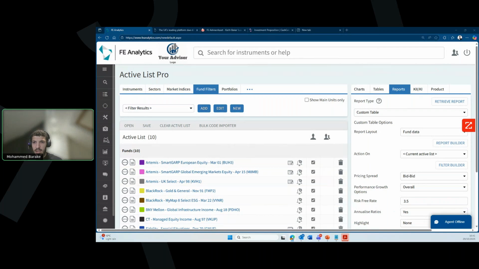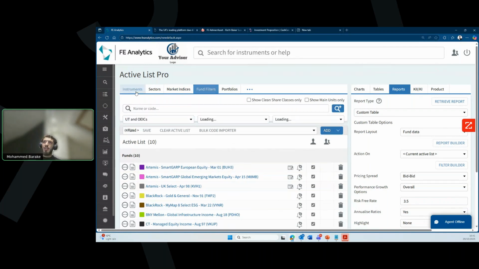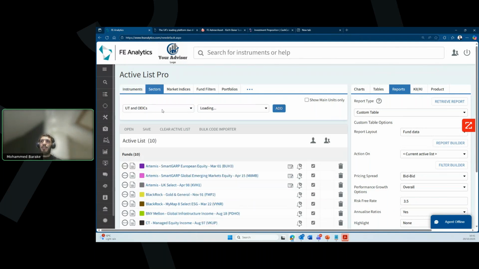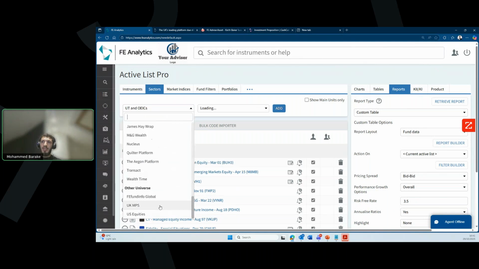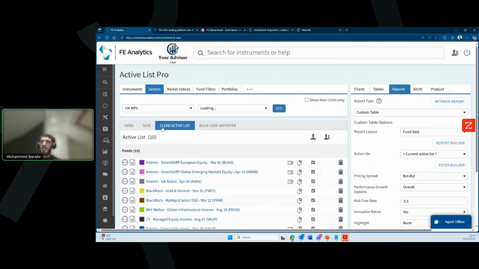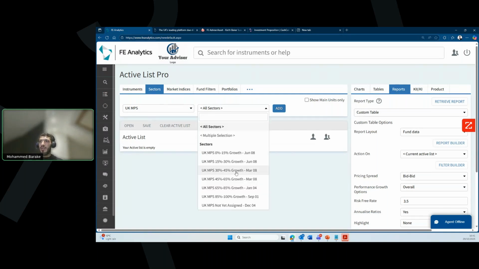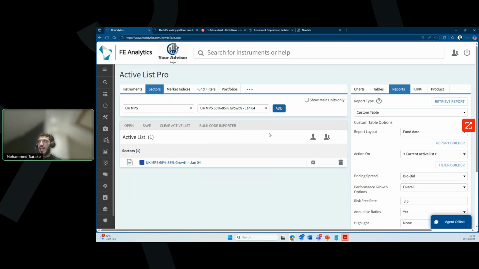Yes, there is. Just real quickly from that, I want to show what we've recently added, just been mentioned there. If you do use any MPS providers, what we also have now is a sector for the MPS universe. If you click on UK MPS here, and you're wondering how your MPS solution is doing against the whole of market, you can click onto the sectors, UK MPS, and choose what kind of equity and property holdings you want. So I'll go on 65 to 85% growth, add that.